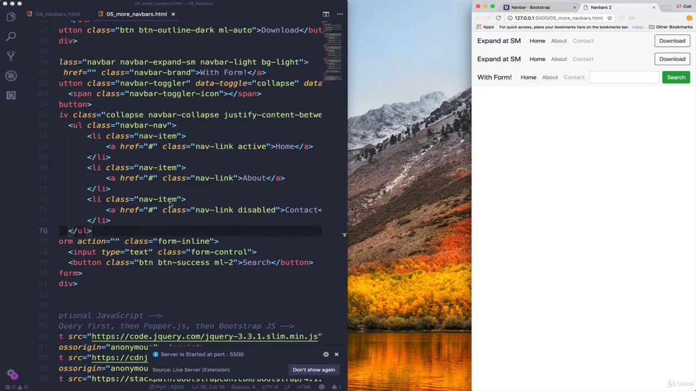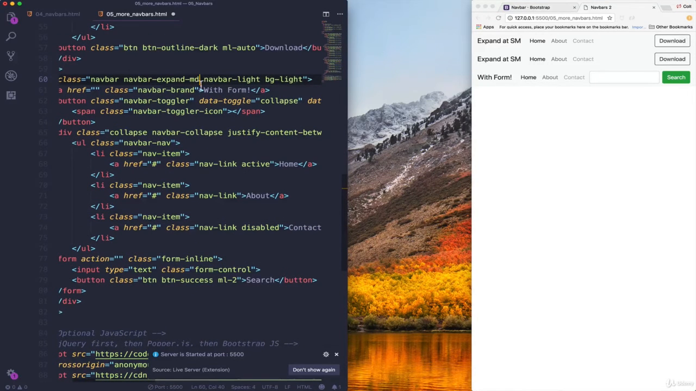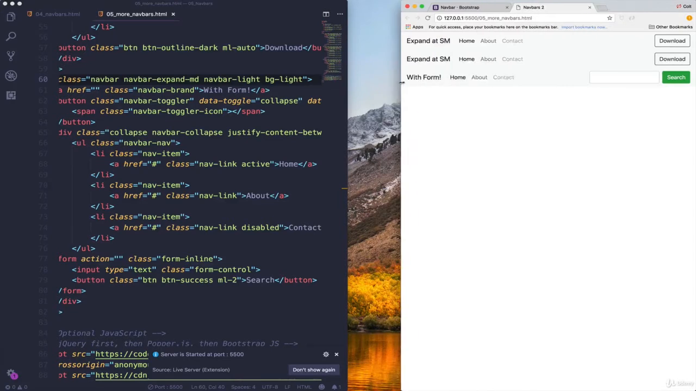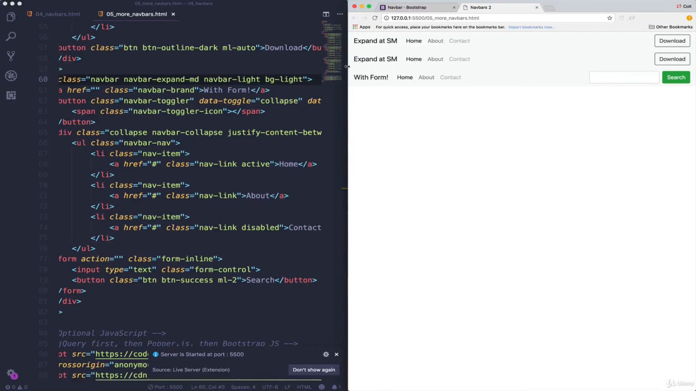So what I would do is just change this to be expand at medium. And now everything's down there in that drawer until you hit medium, and then it makes sense. Now there's other ways of getting around that. You could do some stuff with the margin and padding, make it responsive, different breakpoints, whatever works for you.